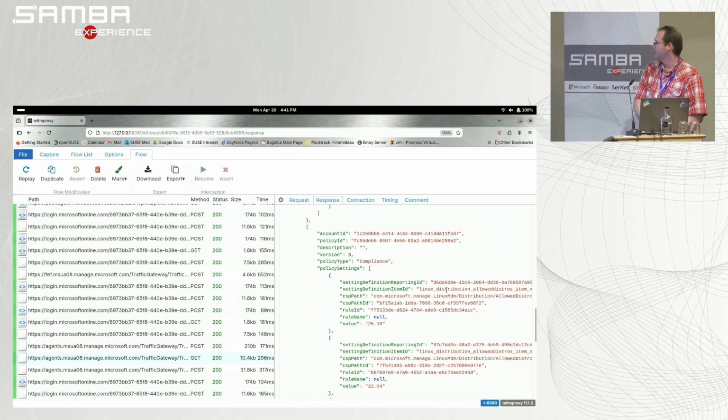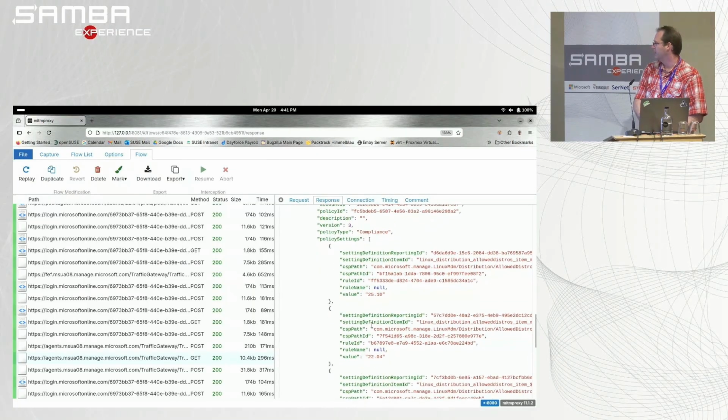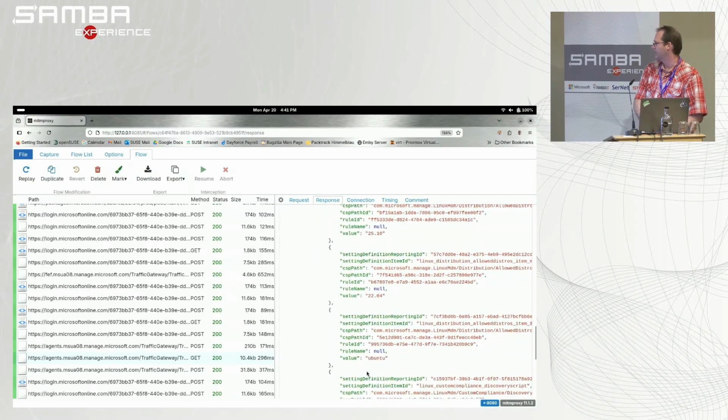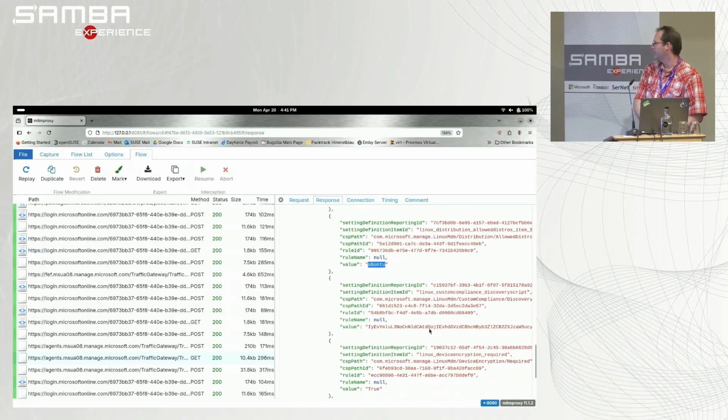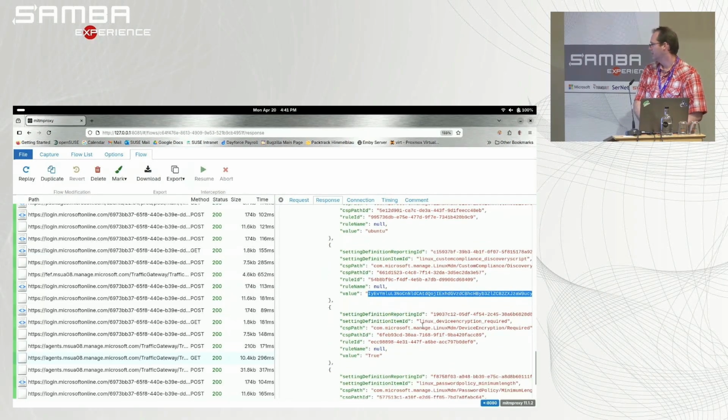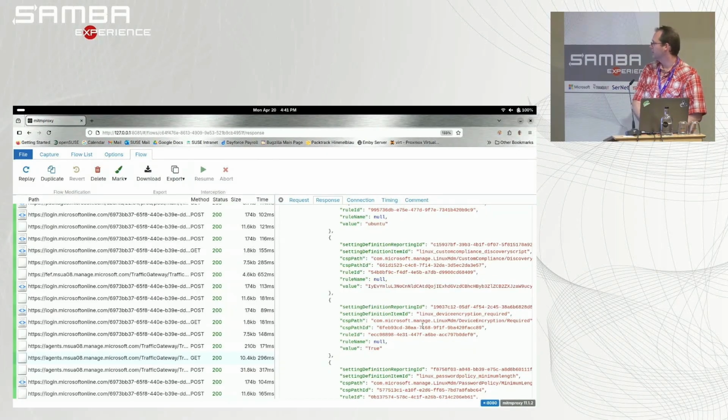This one's allowed distributions. It looks like we've got it set to min-max. Those look like Ubuntu versions. Yep, it's set to Ubuntu. And then we have a discovery script, which is just a base 64 blob of the script. I think it just echoes something. That one's not doing very much.